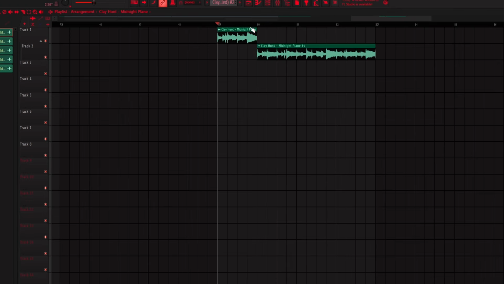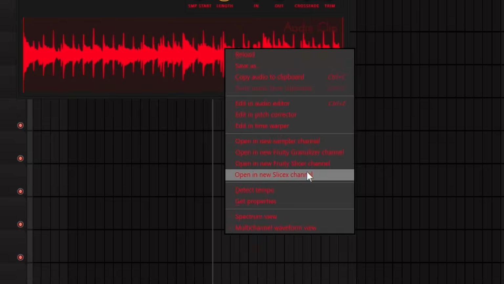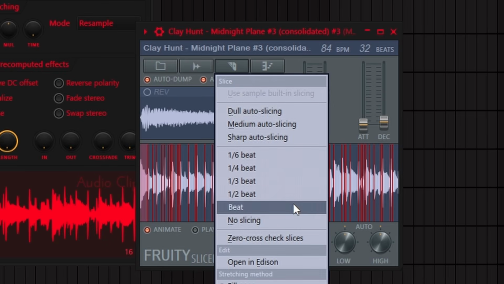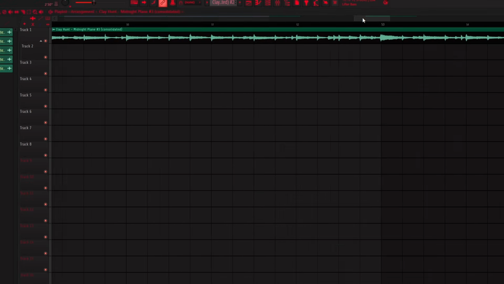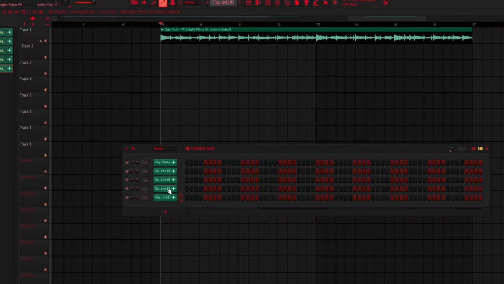Basically, you're gonna do that for every bar. I'd say it should end up being on beat. Double click it, right click, and open a new Fruity Slicer channel. Just click the slicer, put it on beat. By the way, whenever you're chopping it up, once you have it on time, that's when you want to up the BPM to what you want. So I did that and I upped it to 84. Then you open the slicer channel because that's just the easy way to do it.